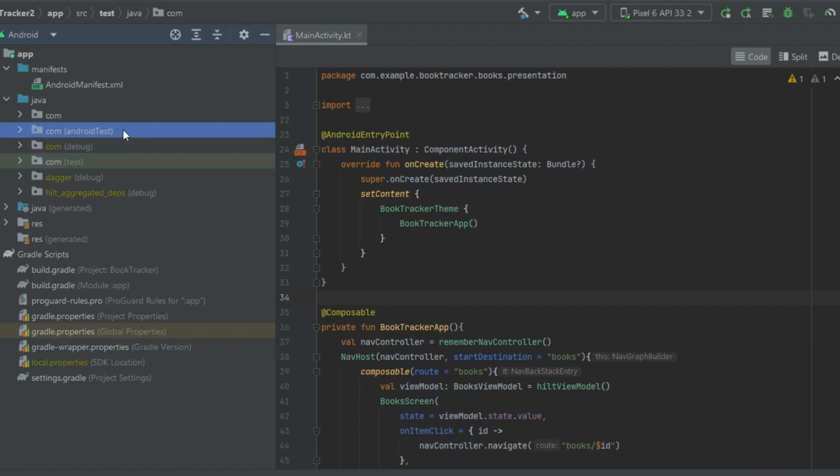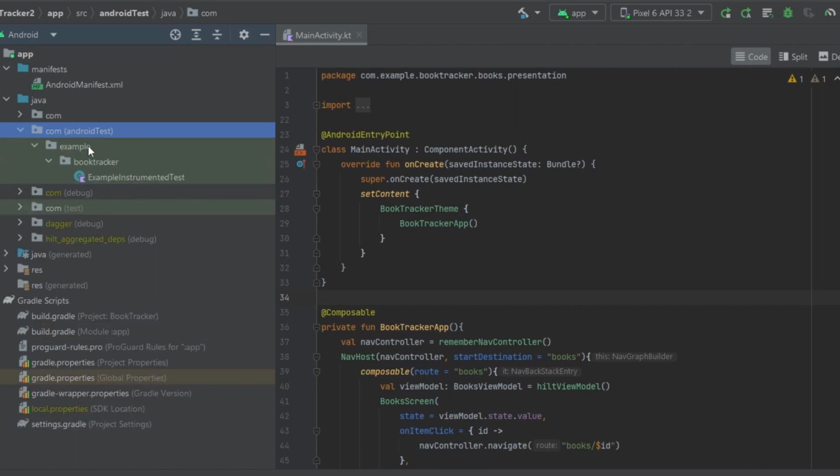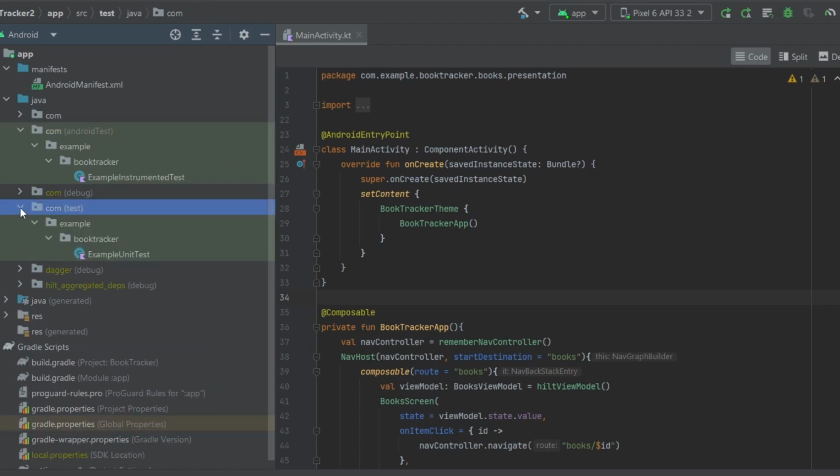Well, this Android test up here is going to be any test where you need a running application on an Android phone to verify. In our case, this is going to be for UI testing. If you need to verify that something's actually displayed on the screen, then you need an Android screen, and thus you need an Android instance running. And then down here, this com test is strictly for testing just Kotlin code or Java, but in our case, Kotlin code.